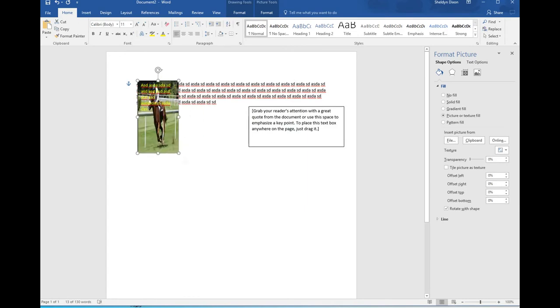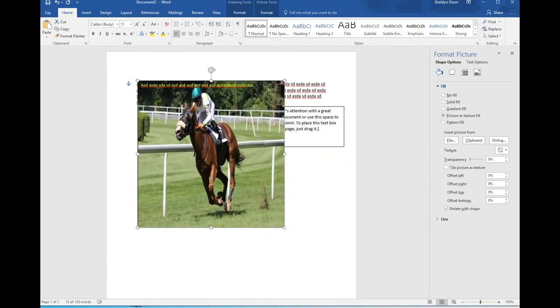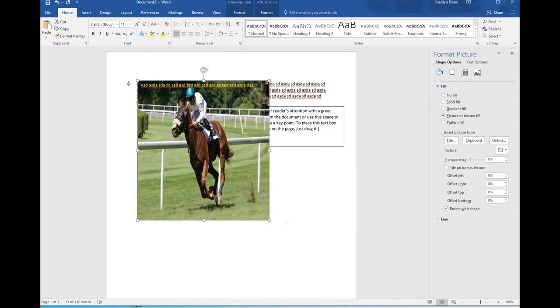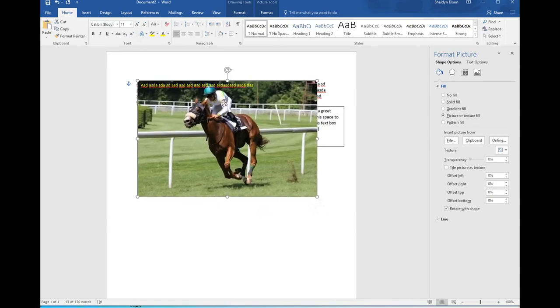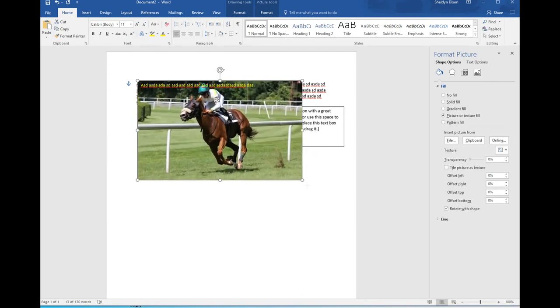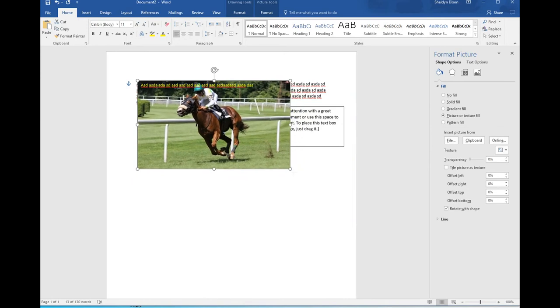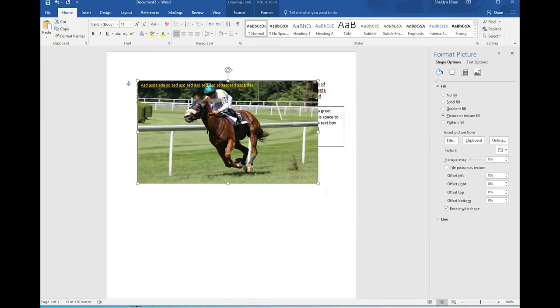If I adjust the size of this text box, you'll notice that the image automatically fills the size of the text box. So I would want to keep this text box roughly to scale of the image, otherwise I'm going to make it look squashed and distorted. But I can make it bigger or smaller as long as I keep that rough proportion correct.